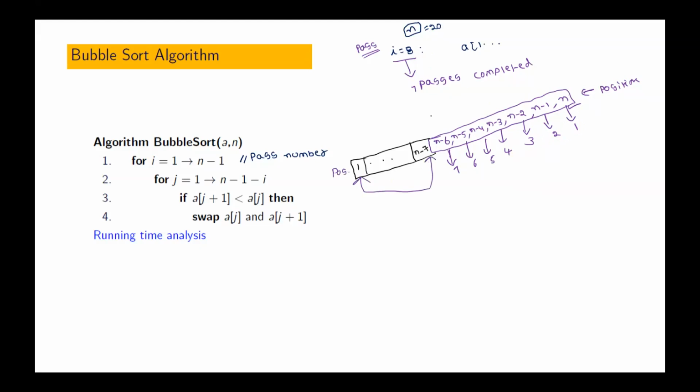So now 8th pass, what are the elements that we consider? In the 8th pass, we consider the array elements which are in positions from 1 to n minus 7. 1 to n minus 7. Okay, 1 to n minus 7.